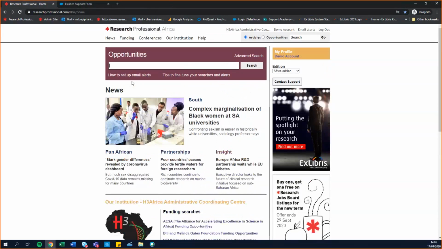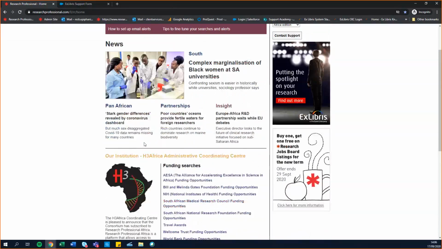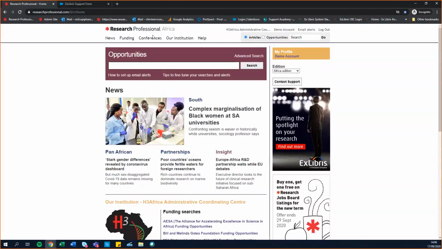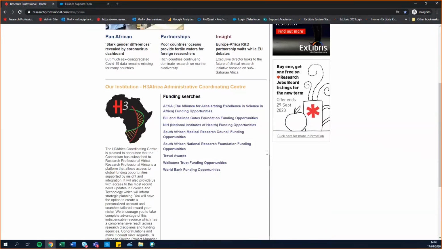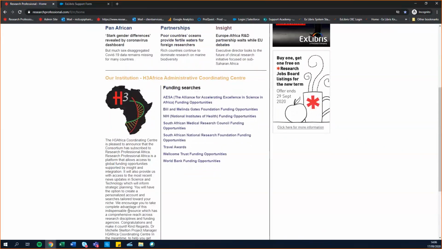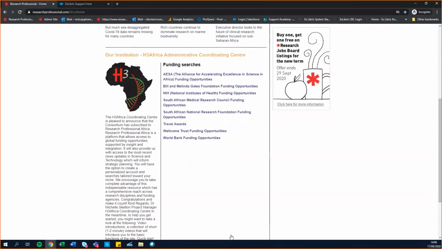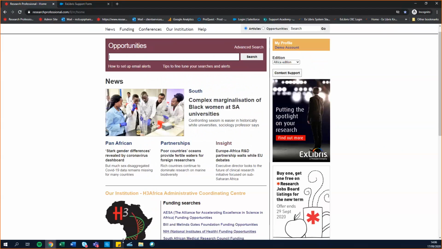By logging in and going to the homepage, you'll see that this will take you to a page where you can get a brief look into some parts of the service. You have the shortcut to the funding database at the top here. You have a preview of the news service here, and then a preview of the institutional homepage here as well. We will touch upon all of this, but as I mentioned earlier, we'll start with the funding opportunities database.